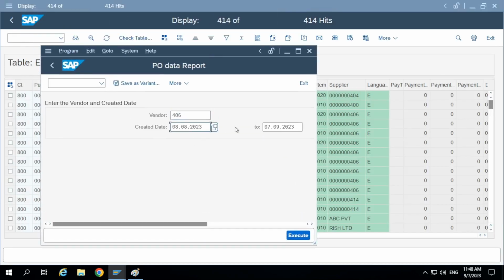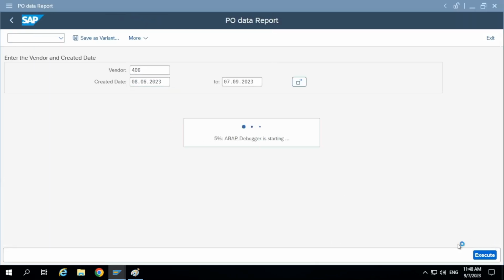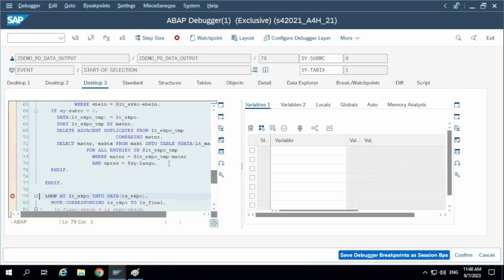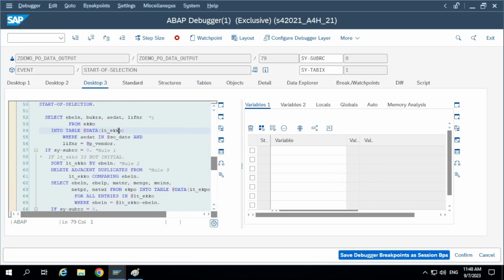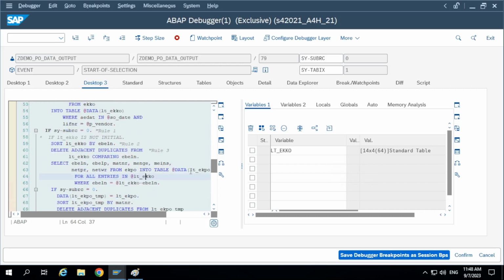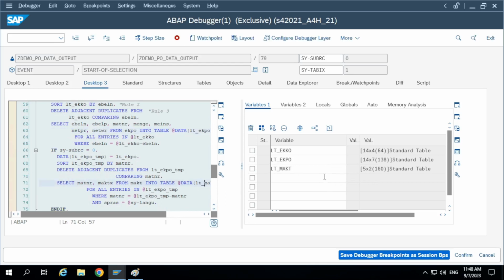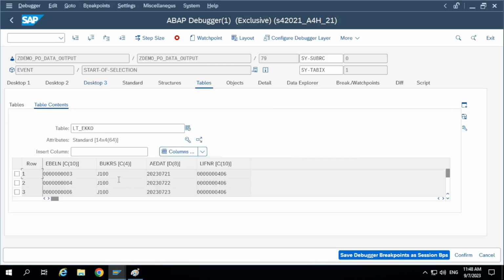I'll take this as 0806, so that we can find some records, because those records were created in June or July. So the select statements execution is completed. Into EKPO we have 14 header records. And what about MAKT? We have 5 materials. Observe the purchase order numbers. Purchase order numbers are unique. EBELN numbers are unique in the header data for this vendor, 406.